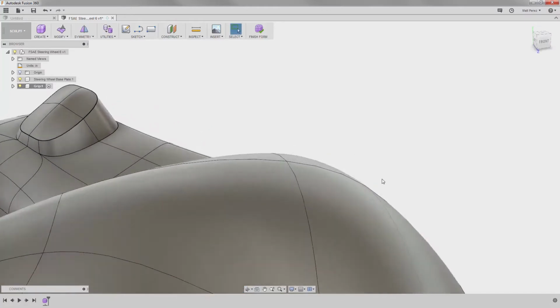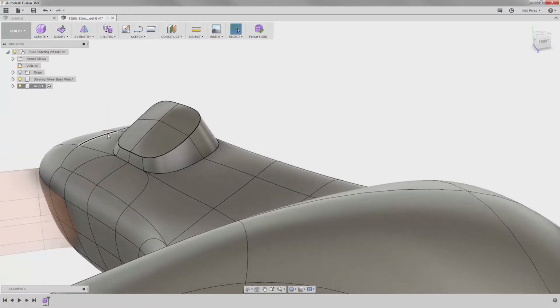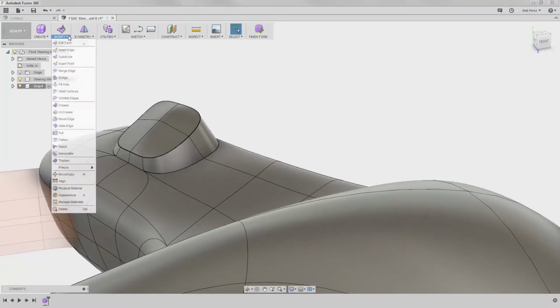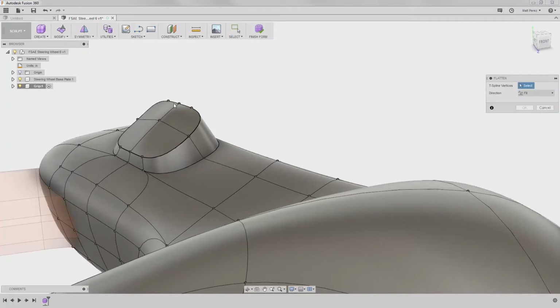In order to handle this discrepancy, we need to add a feature to modify the face called flatten. So from your modify dropdown, navigate down to flatten. This will allow us to do several different things. We can use a fit direction, which will take an average of all the points we select. We can use a selected plane or a selected parallel plane.